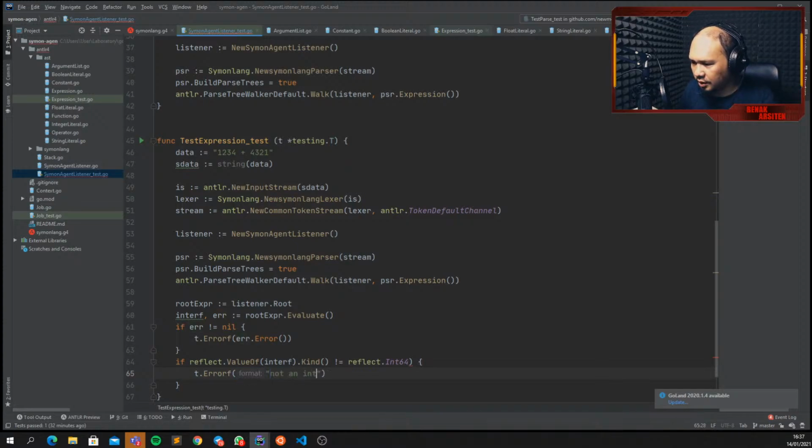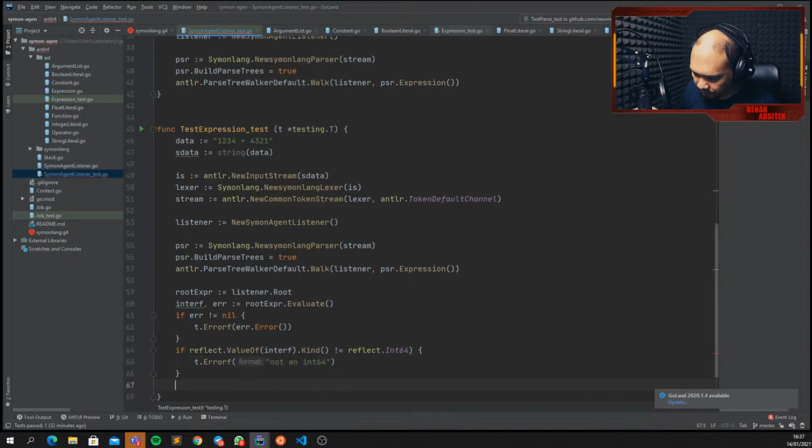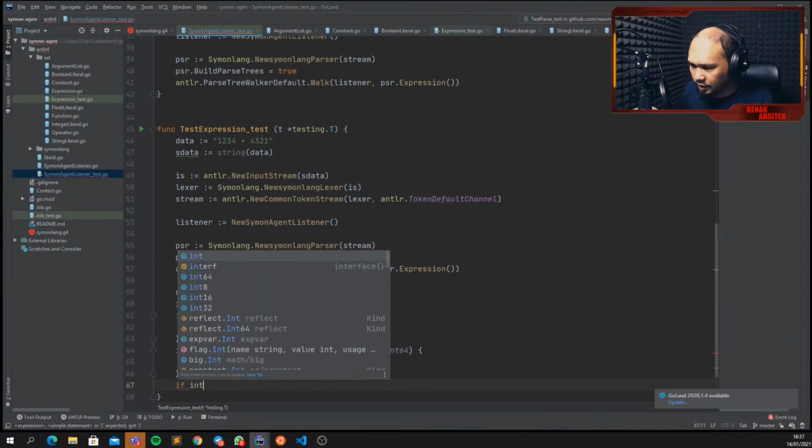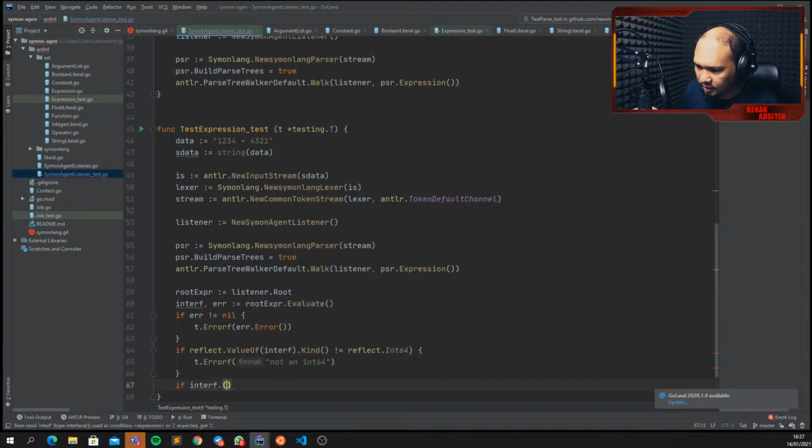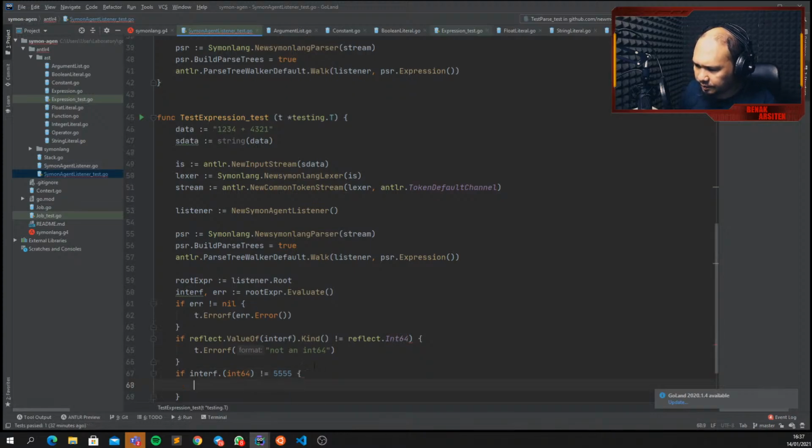Not an integer 64. Oh, 64. Then we look into the value. If the interface cast into integer 64 is not equal to, what is it, 5555, incorrect result.